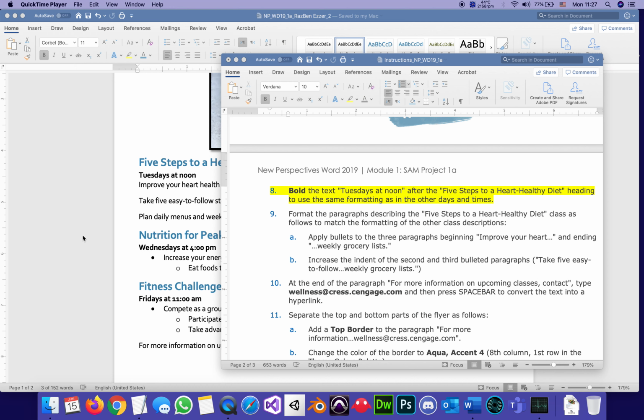This is part three, I believe, of the tutorials for completing Word project number one. In the previous one, where we stopped was we completed step number eight, where we bolded this Tuesdays at noon. And now we're up to step number nine, which has an A and a B.